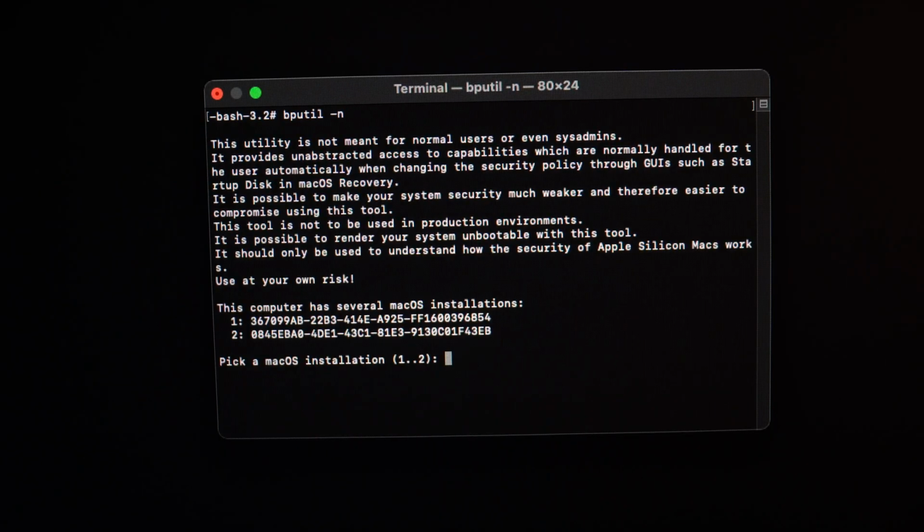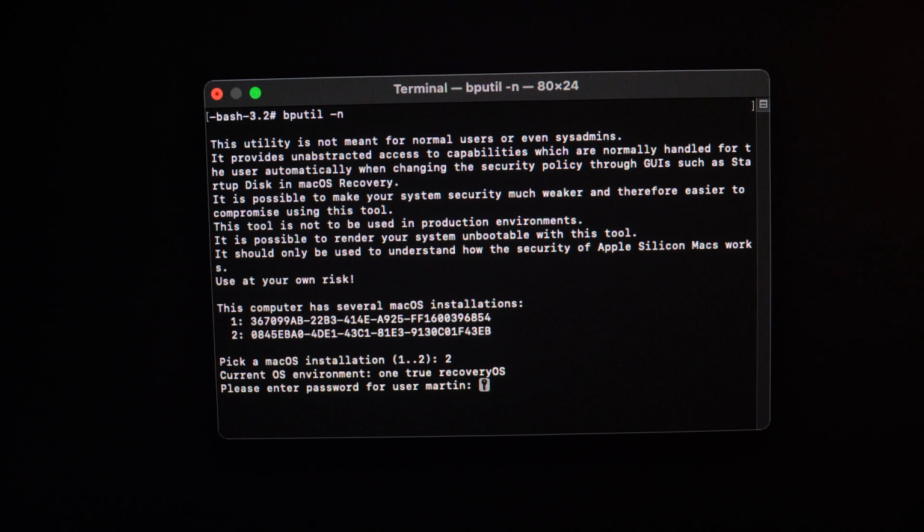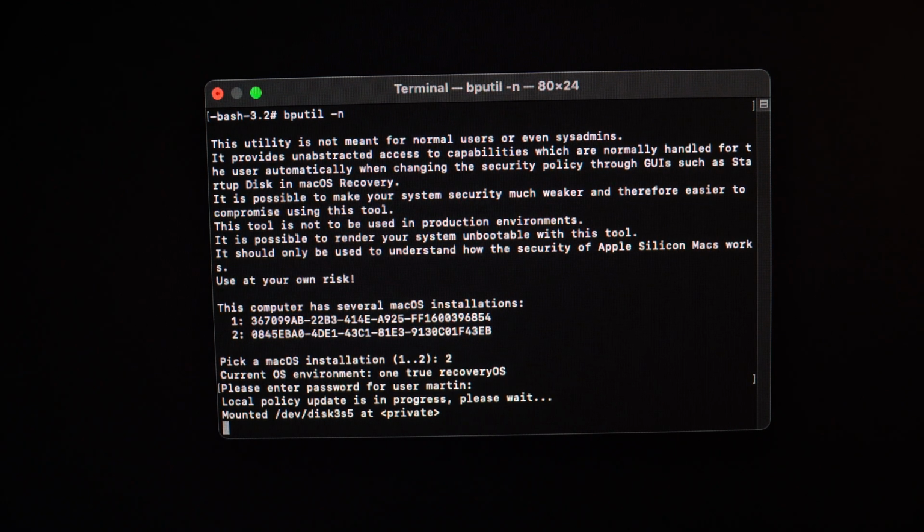If you want to revert back to macOS, you can re-enter the Mac recovery and type in bputil -n. This will remove the custom kernel from being selected. Note that you'll have to re-enable System Integrity Protection manually for iOS applications to work again.